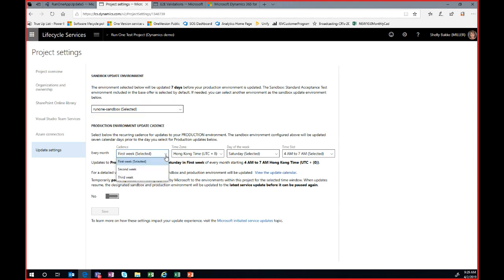You also have a cadence here. You could choose the first, second, or third week of the month. Now remember, this is when Microsoft will auto apply that update. If you are a retail customer, for example, and you want to have your updates applied on the Tuesday, you can do that. You can still do that in the same manner as you've been able to apply updates in the past. This is just stating that when Microsoft is going to apply that update, you could choose when you want that update applied. Now from here, you can also choose the time zone, you could choose the days of the week, and you could choose a time slot.